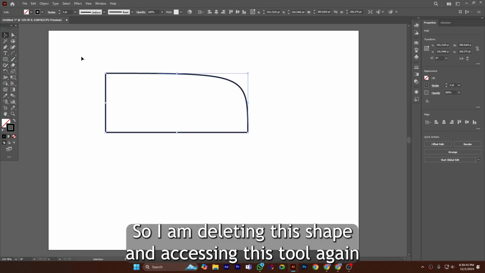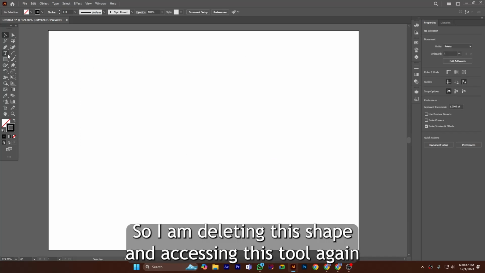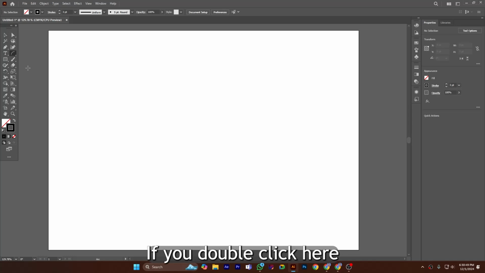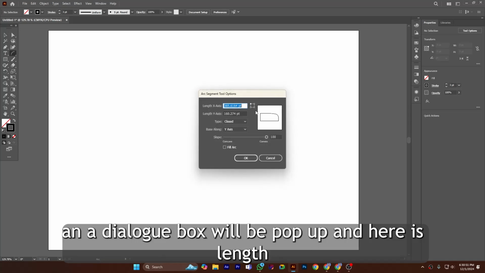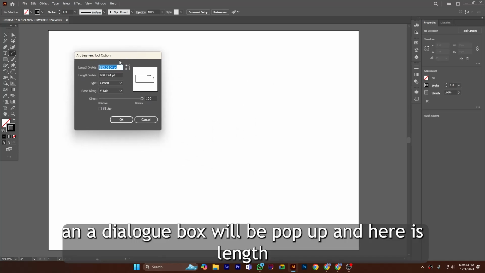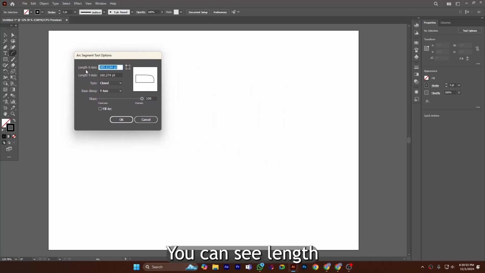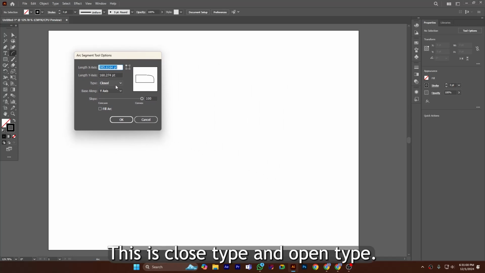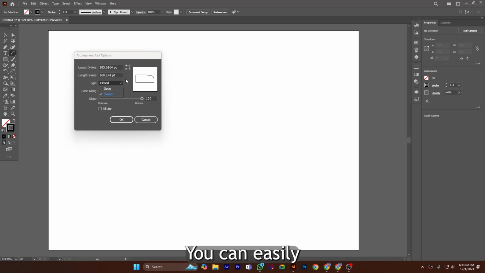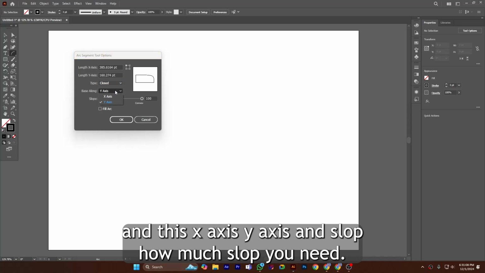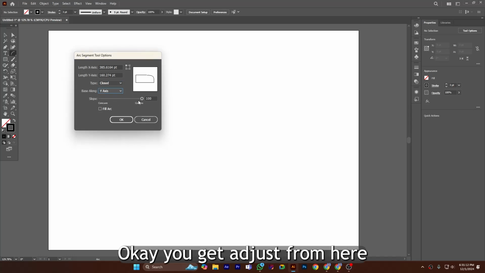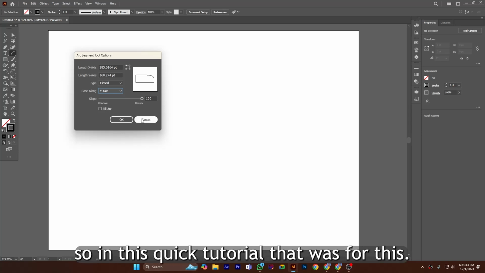Okay, so I am deleting this shape and accessing this tool again. If you double click here, a dialog box will pop up, and here is length. You can set the length, y-axis, and type. This is closed type and open type. You can easily shift this by pressing C, and there is also base, y-axis, x-axis, and slope. How much slope you need, you can adjust from here.